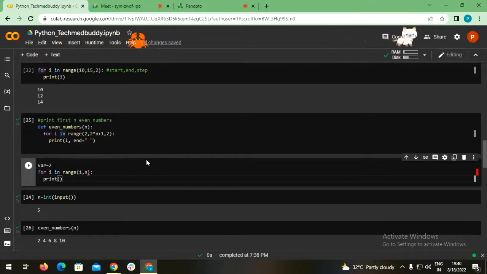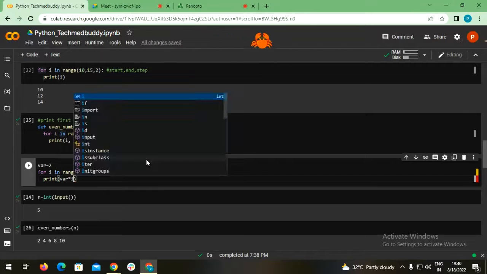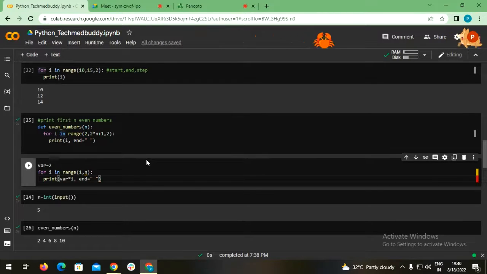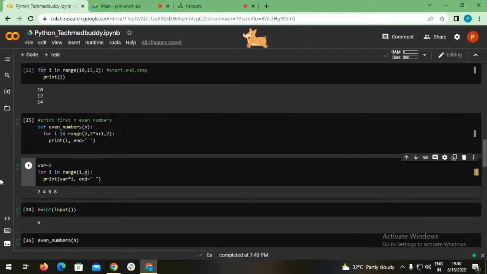Print variable into i comma and equals to just a single space. I have specified here. So let's try to run. So I get 2 4 6 8. Now can anybody tell me what's the issue in this? This is an example of semantic error because I wanted five numbers but I've got four. But I got the output, so it is up to me to notice that there's something wrong. So what's wrong in my code? Why am I getting only four numbers?